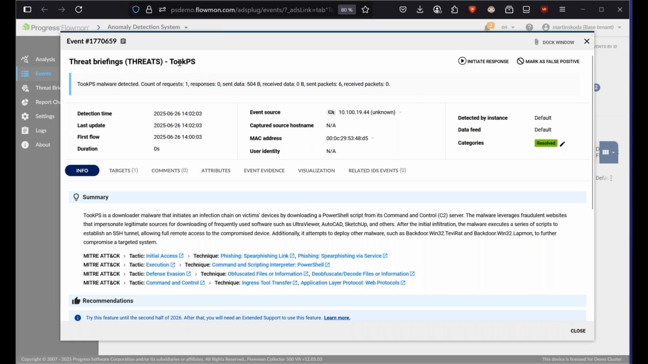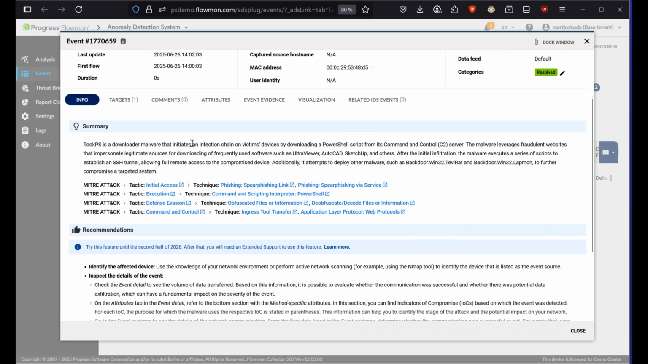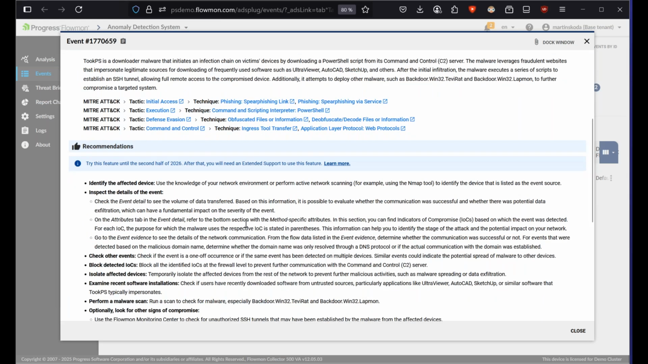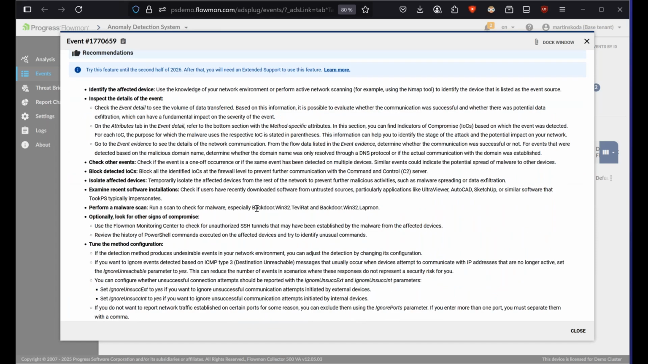Here we can see the detection method name and the threat briefing name, which is basically the submethod of this detection method, some event-related statistics, and below we can see the info tab. This is a new info tab which starts with a summary, which contains the description of the detection method together with the MITRE ATT&CK mapping. Below that, there are the recommendations. So basically the same recommendations that you saw in the threat briefing page are here. It makes sense to have the recommendations together with the event. For all the other detection methods, it's the same way.